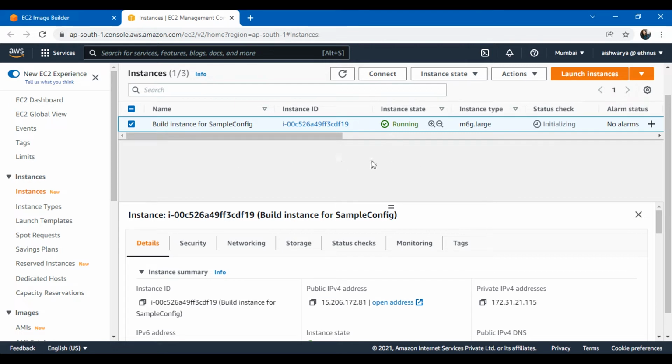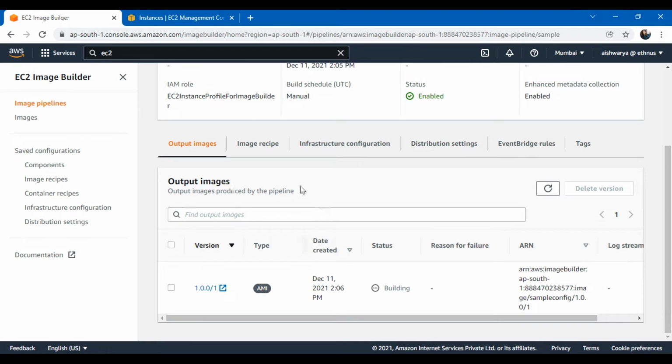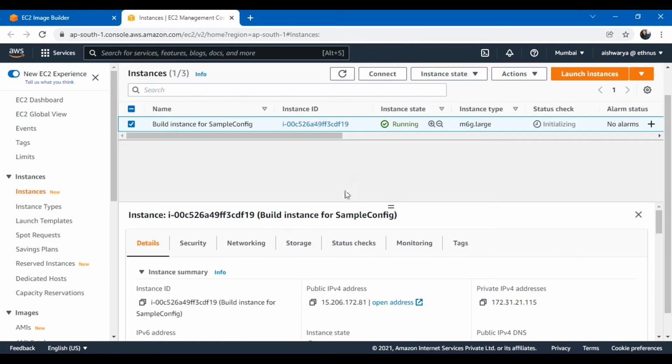I'll leave it as it is, and then we will start the EC2 creation process. Let this AMI be created. What we will do is launch an EC2 instance right now with the pre-built AMI that is available, to help you understand the different concepts that come up in the launch process of EC2.